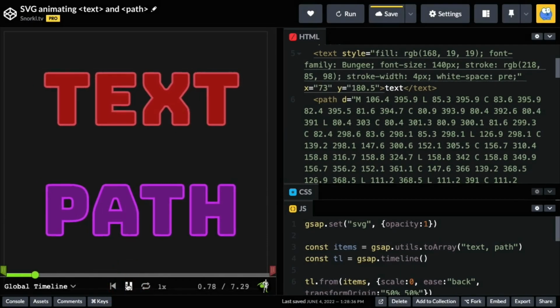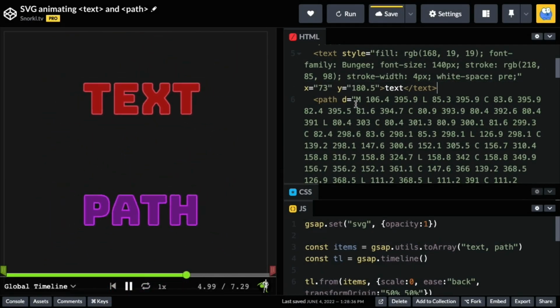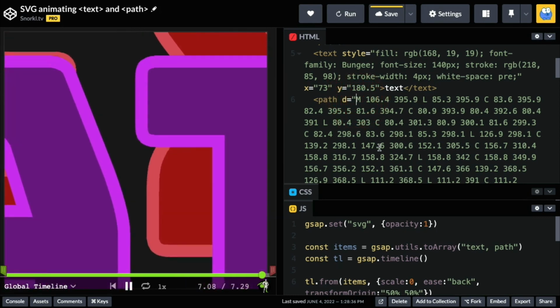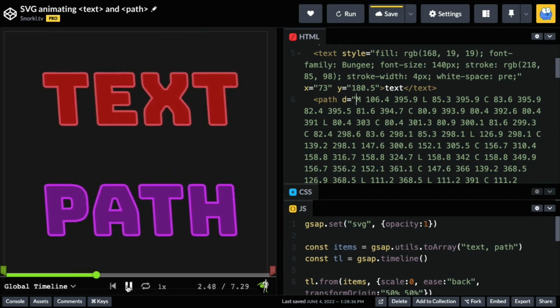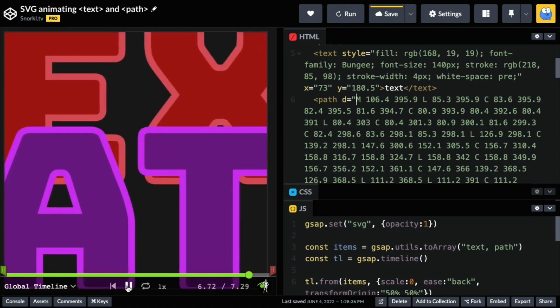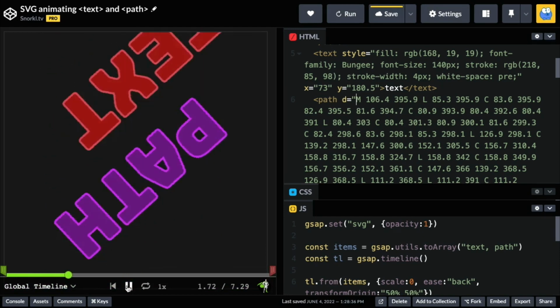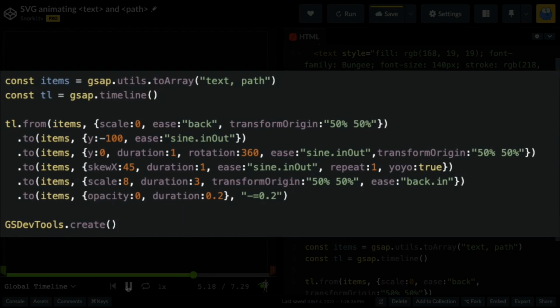Check it out. In this example, I show how text as a text element and text as a path compare. As you can see here, they both can be animated in the same ways, but each way has its own pros and cons, which of course I explain in much greater detail in the lesson. However, the real secret here is that this timeline here animates both the text items with exactly the same code.